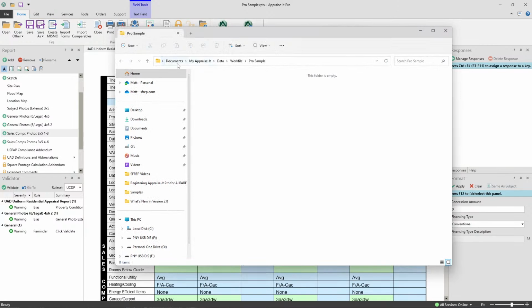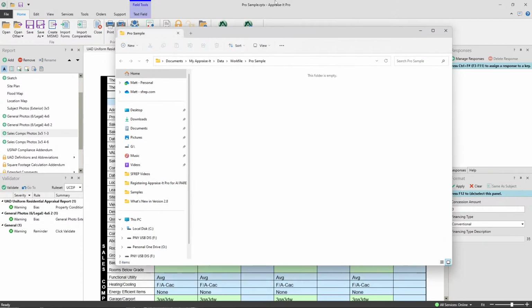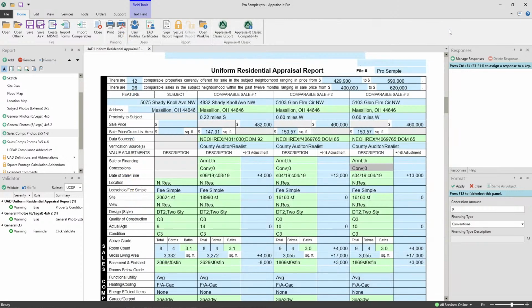And what it will do is create, in the My Appraise-It Data work file folder, a folder that has the same name as that particular address. So you can simply go back to there, or you can just click on the work file button and it will automatically open up that particular folder. What this folder is, it's just a regular Windows folder. You can put PDFs or images or whatever you want in there.